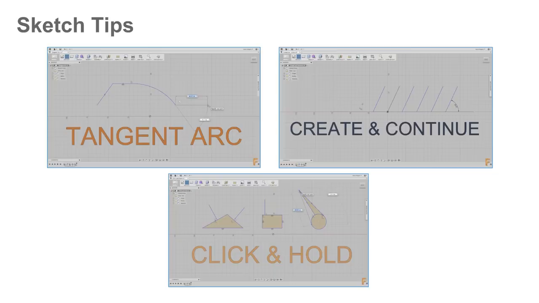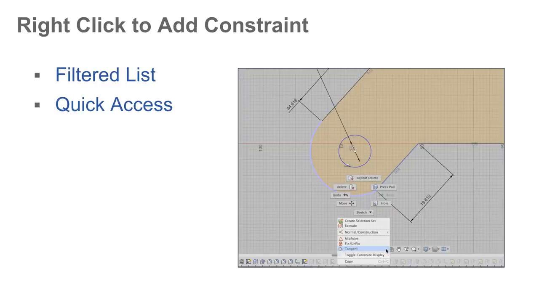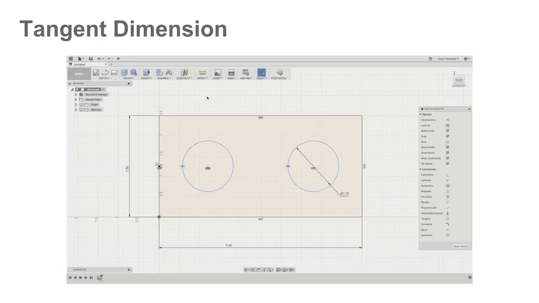This includes things like how to create tangent arcs very quickly, how to create and continue so you don't have to go back and reaccess your line command all the time, and how to create perpendicular lines and tangent lines when you click and hold on items. It's also going to talk about things like right click to add constraints. This is a very efficient way of adding lots of different constraints.